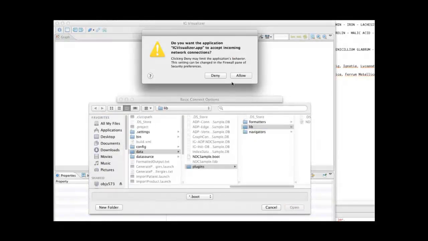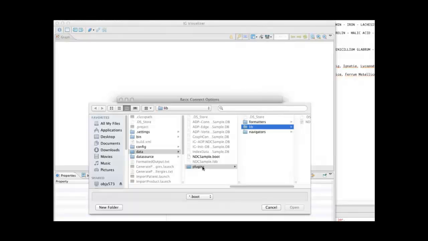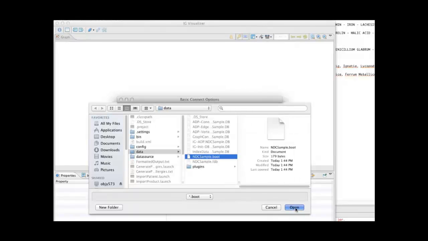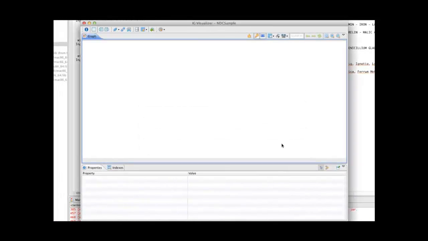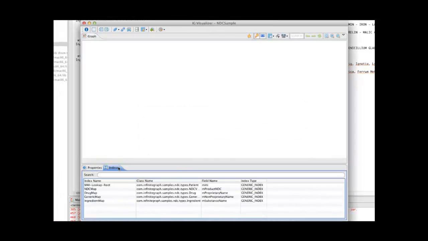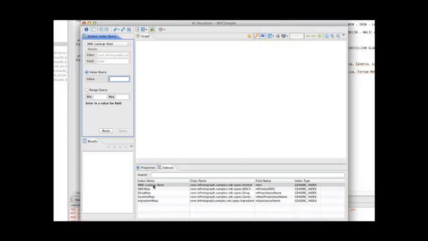Now we will attempt to prescribe a drug to a patient using our visualizer. So don't worry if you see this message, you can go ahead and allow. And then we're going to open up our actual graph here by supplying the boot file. Now we have some indexes that were created. This one is for our patients. We'll go ahead and use that. And now we will enter in an ID number for our patient.